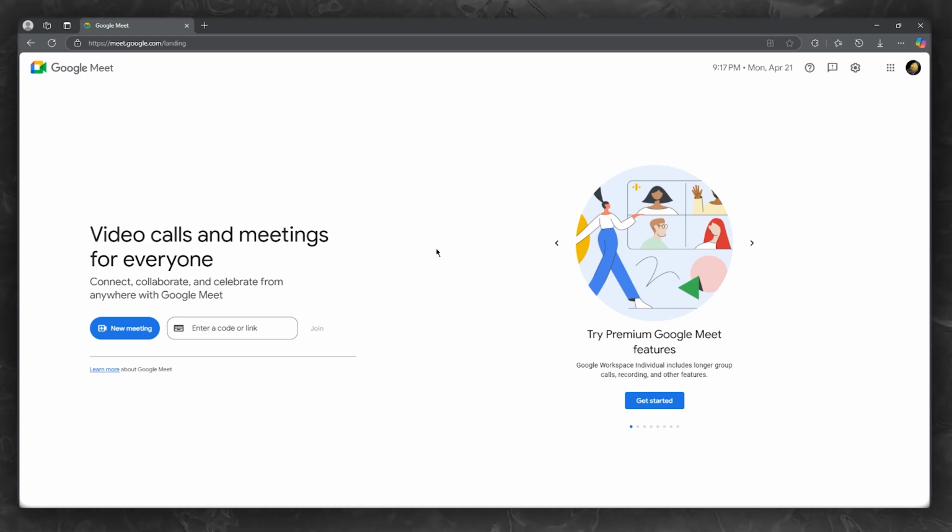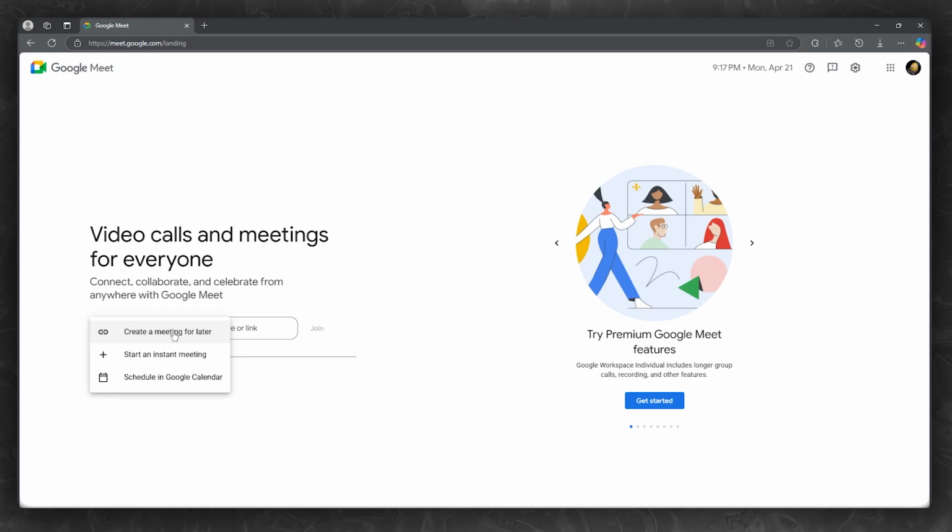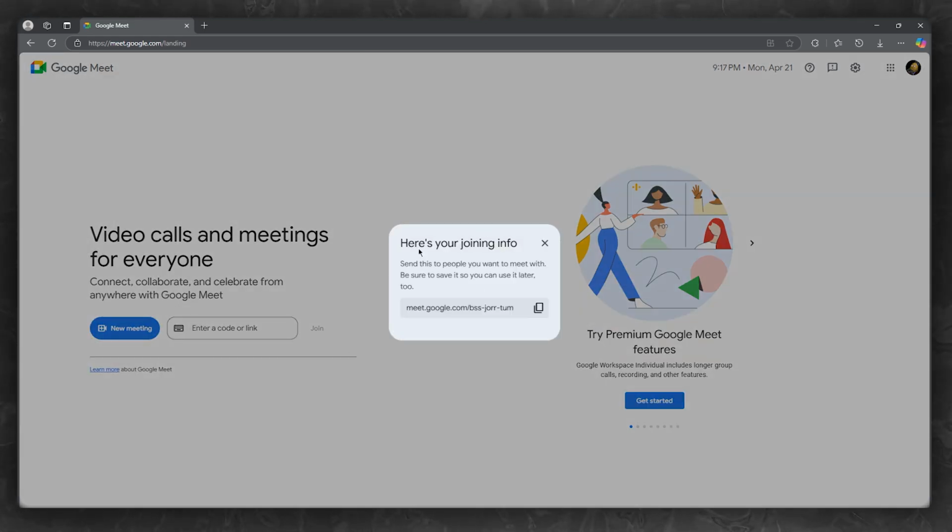So, there are different types of features when it comes to starting a meeting or even joining a specific meeting. It's all pretty cool and it's all pretty nice. Let's say, to start things off, I click on new meeting and it says create a meeting for later. If you click on that, it says here's your joining info. Send this to people you want to meet with. So you copy this meeting link and send it out to people. And whenever you want to start a meeting, you join this very link. And once you've joined the link, that's when the meeting starts.